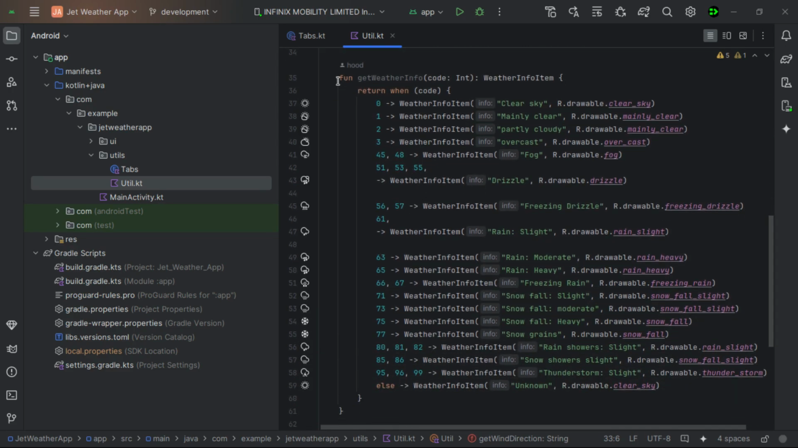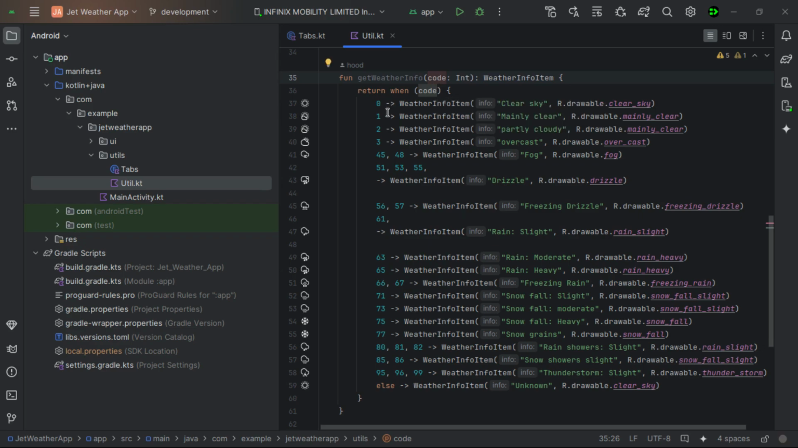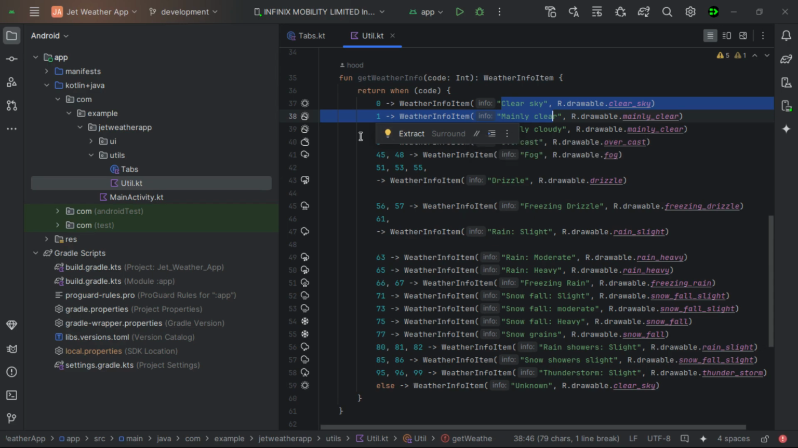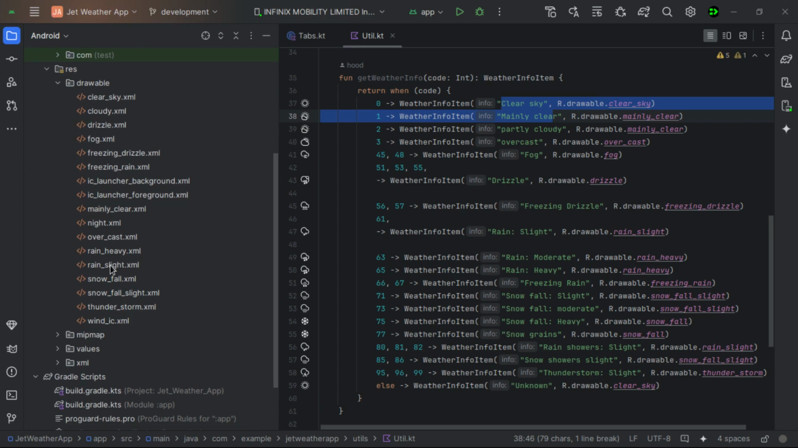Also here is a when statement to get weather information from our code. Whenever we get a code that matches this, we are going to return a clear sky and this drawable here. Mentioning the drawables, I have added these drawables inside here. You can see we have all the drawables which are necessary to display our data.